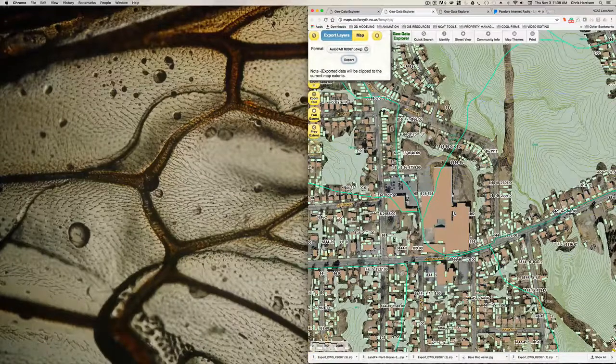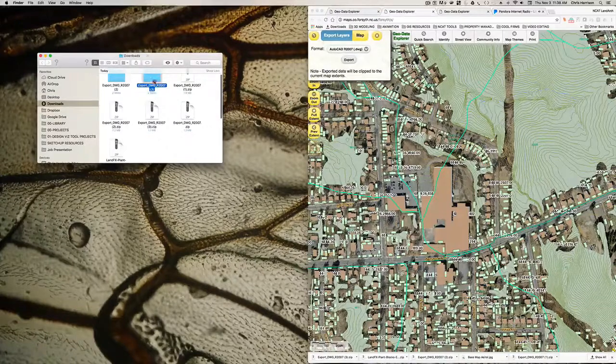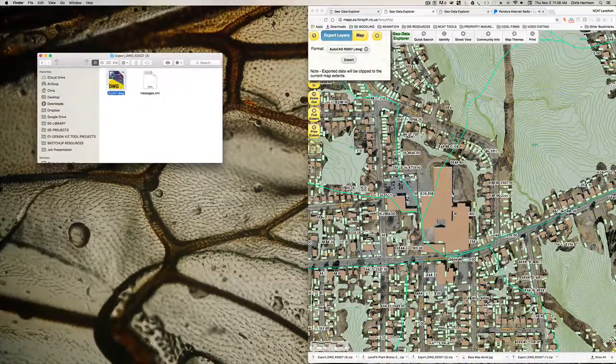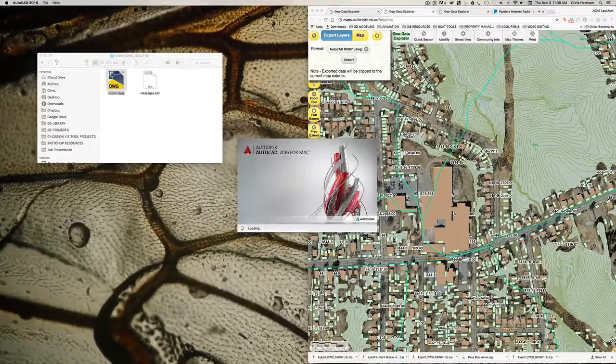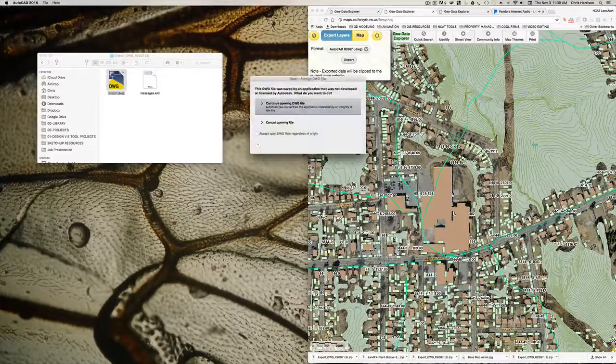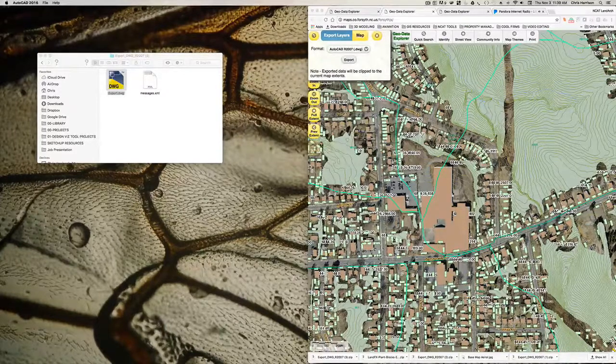All right. So I'm going to go here, click on that, and it opens up the folder for me, and then it gives me an export. So let's double click on that and see what it generated for us. Continue opening DWG file.